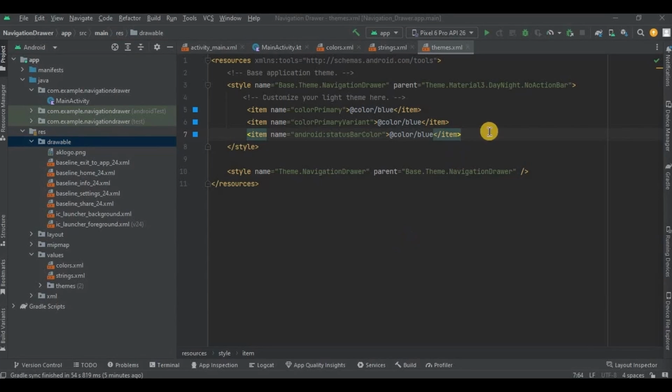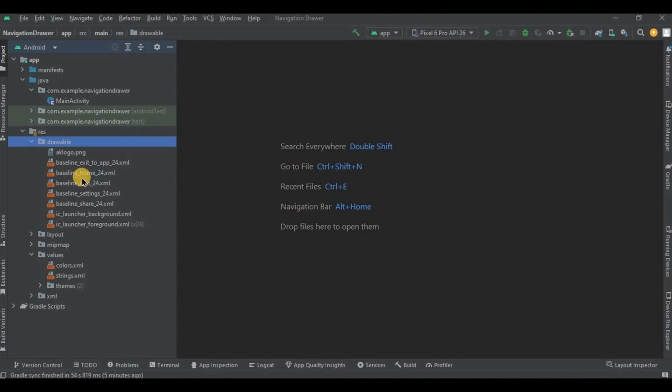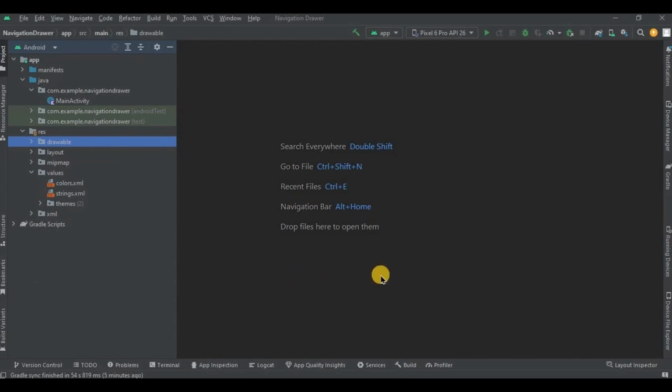Now all the prerequisites are done. Let me close all the tabs. Now listen to me carefully. As we are creating navigation drawer, so first we will create a menu, then we will create a header and then combine both of them in the activity main. Got it? So let's first create menu.